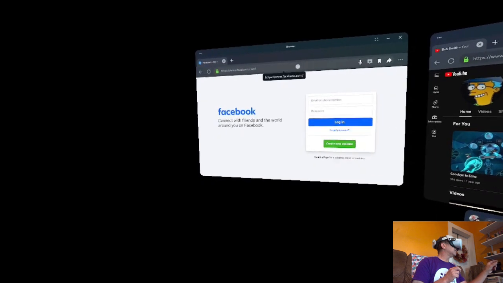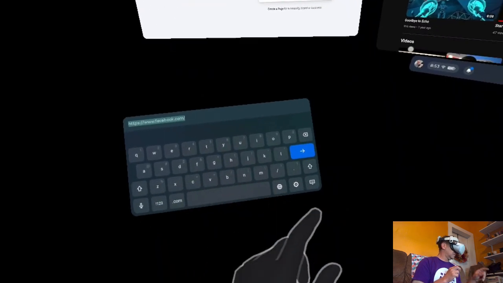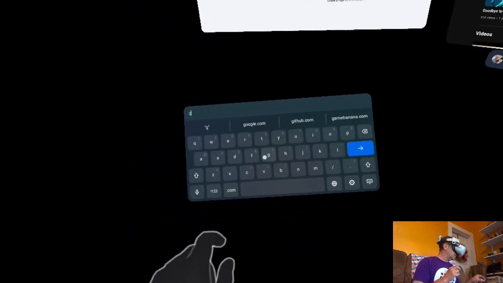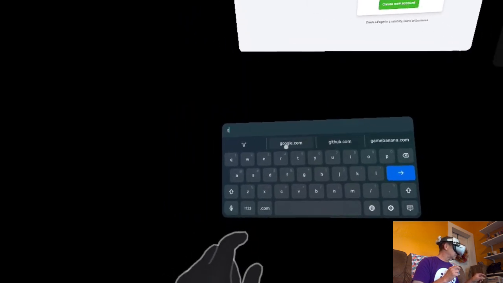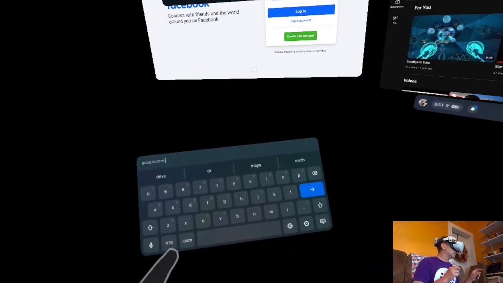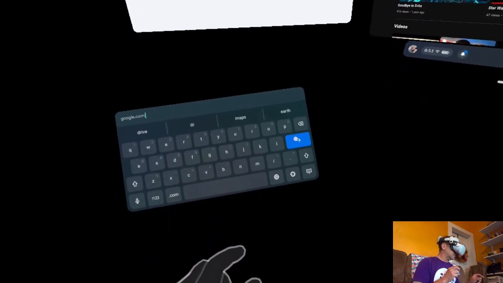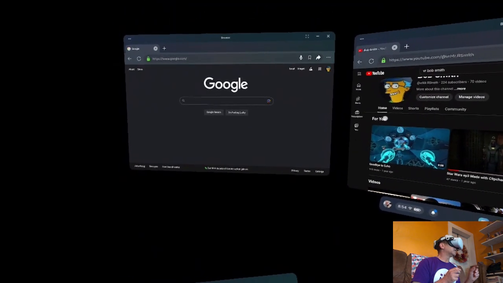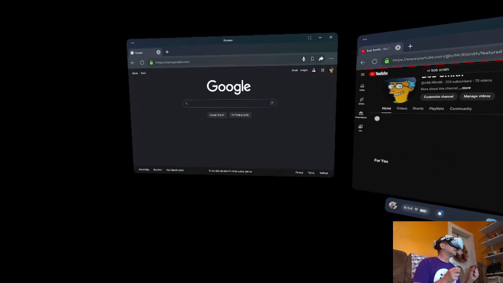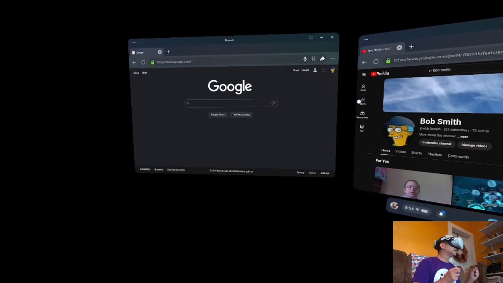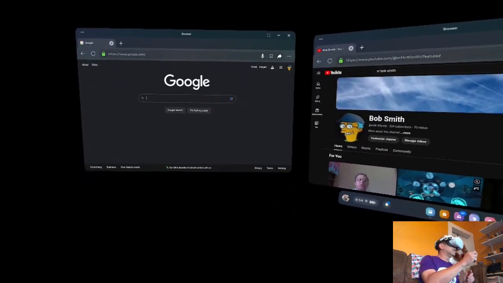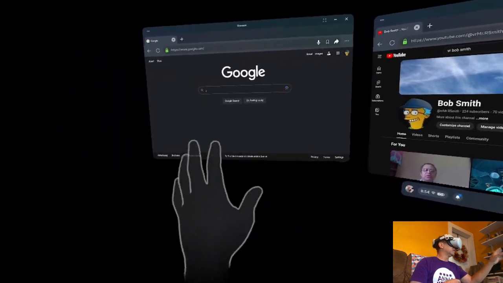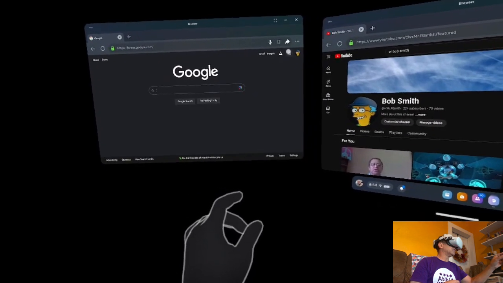Okay, well, let's say I want to go to my Google account. Oh, there it is, google.com. There we go. So now I'm at my Google account. Oh, I'm pointing at the wrong thing here. Okay. So, again, I'm using my fingers. You don't have to. You can use your controllers.